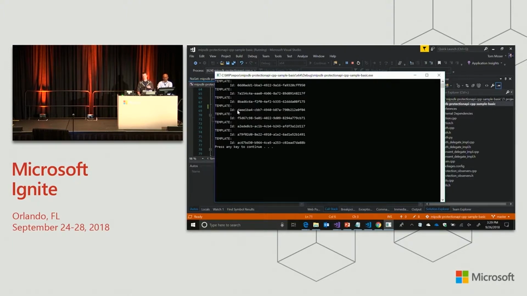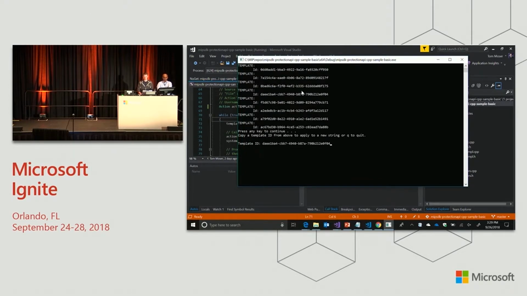There's no names. We don't return the list of names. We expect to get that from a label. And I'm just going to copy one of these. And my sample app here prompts me to enter that, so I enter that template ID. And then it wants some text to encrypt.